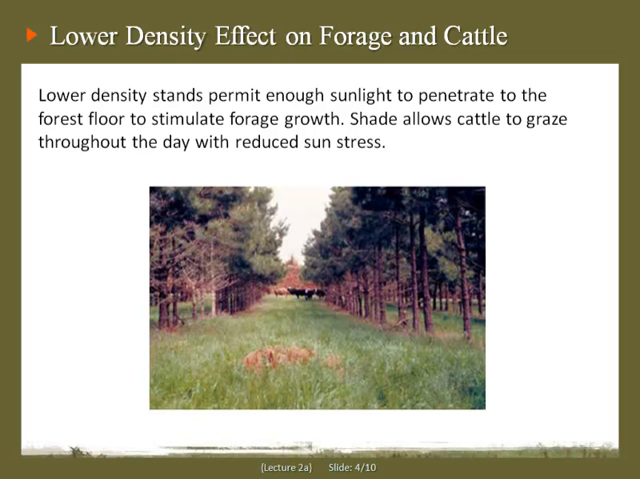Lower density stands permit enough sunlight to penetrate to the forest floor to stimulate forage growth. Canopy density in a silvopasture system is generally managed between 25 to 60% for cool and warm season forages, which lengthens the forage growing season and increases forage quality. Shade also allows cattle to graze throughout the day with reduced sun stress. In some areas of the southeast, well-managed silvopastures may be grazed almost year-round with minimal supplements for cattle or livestock.